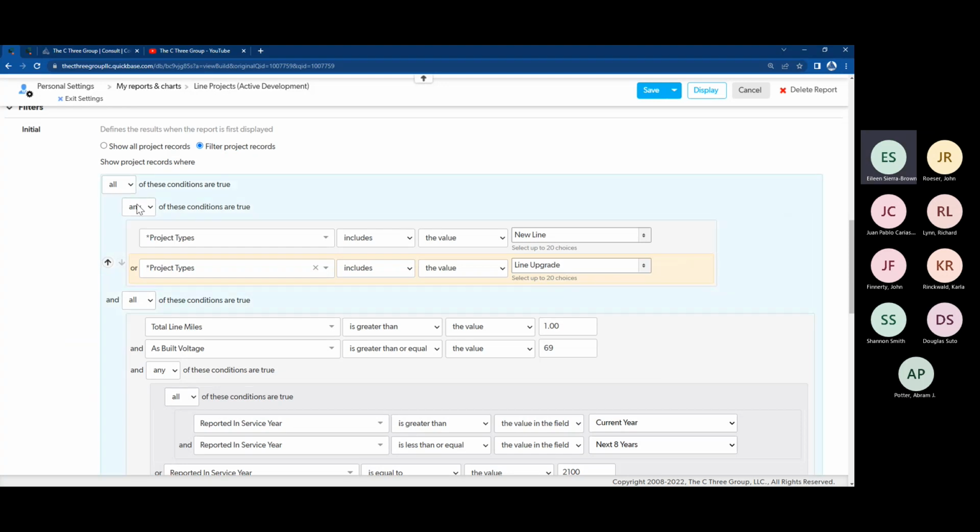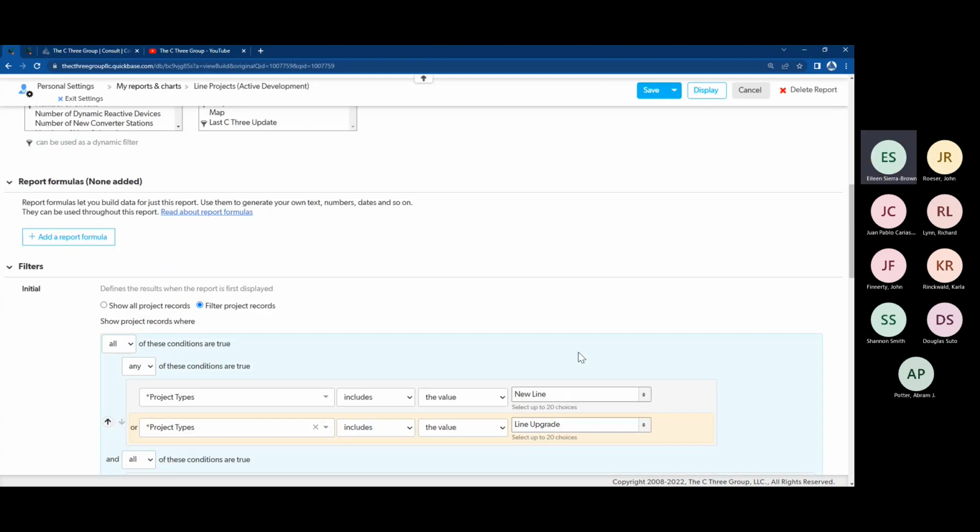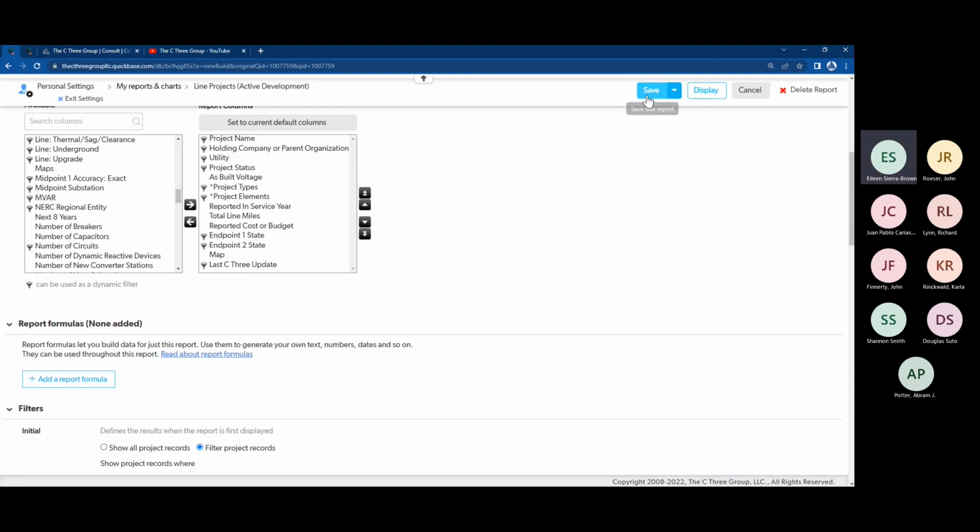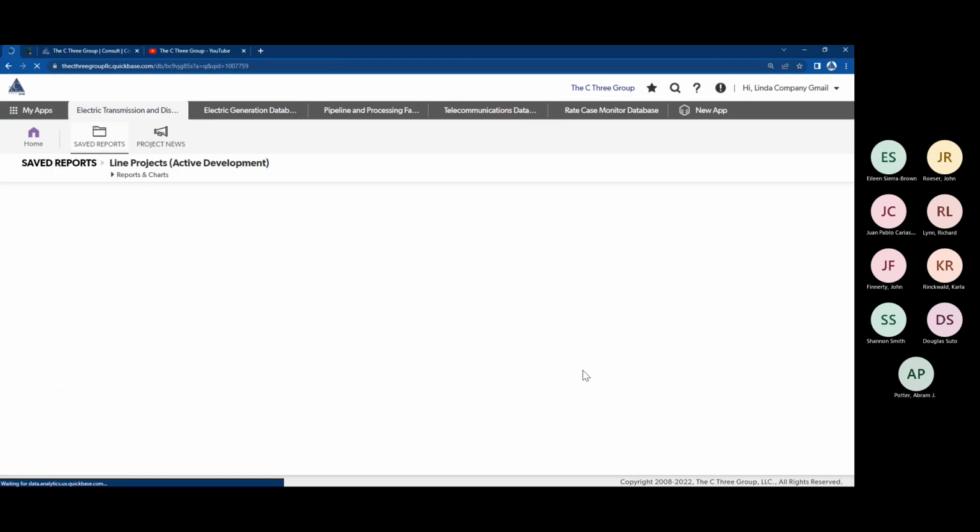And you can see the any argument here. If this were my personal report, this is a great way of knocking out anything that is just a smaller tap project that isn't going very long. So that would be the total line miles being greater than 1 mile, and then the kV being 69 kV or above, knocking out any distribution level work that would be in the project. And just hit save in the upper right corner.